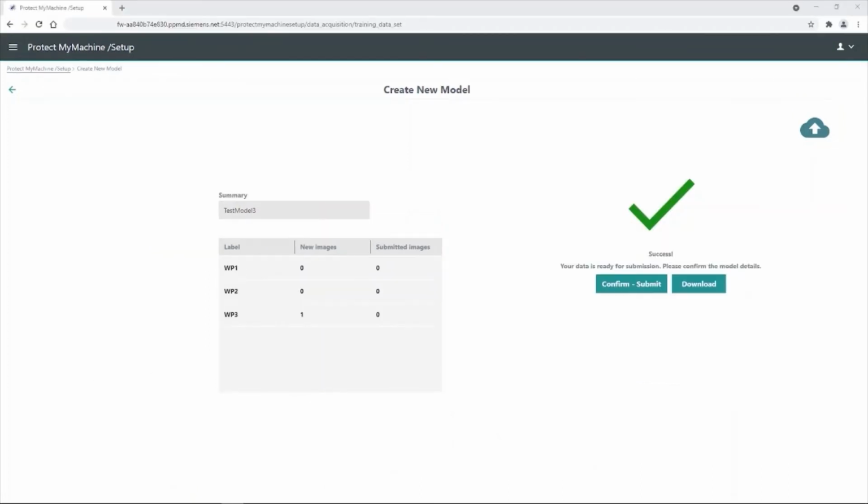Once we've confirmed our data set and hit Submit, we are directed to a summary page. Here we can again view and confirm the name of our model, and we'll also be presented with the labels and classes that we have created, as well as any new images, and additionally images that have already been submitted as a part of this model training process. Before we submit the data to MindSphere, we also have the option to download the data directly onto our local device. This can be helpful for storing the data offline, or for keeping record of which images have been taken through this model data acquisition process.